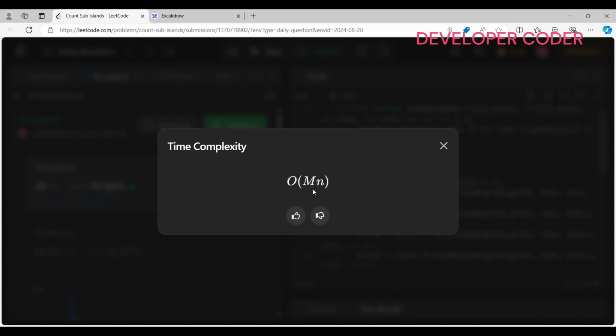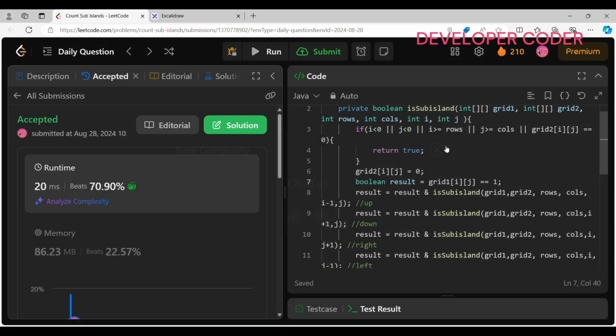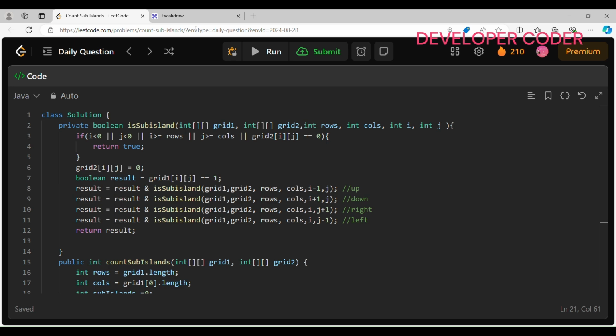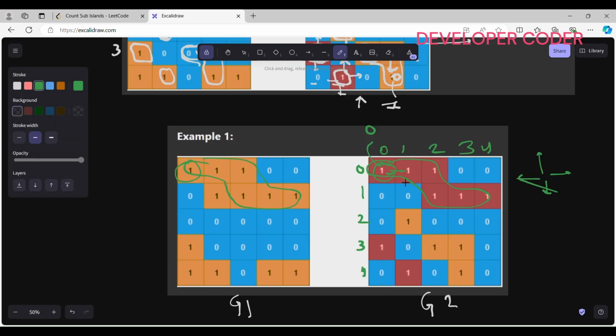And the time complexity is going to be m into n, nothing but rows into columns, right? So see here, we are running this loop for rows into columns times, right? And inside this, only if my grid 2 i j is equal to land, then only I am checking for this condition. If it is a sub island, then in is sub island, what I'm doing, I'm going to mark all these as 0 because this is just a single island. And also I am comparing that in all these positions where I have changed it to 0, 1 should be there in my grid 1. So this is what I am doing.